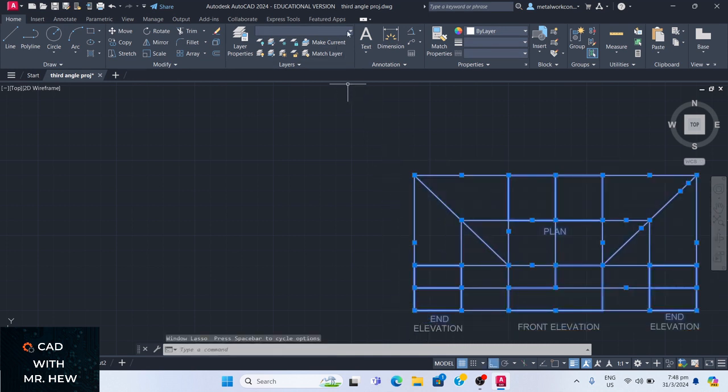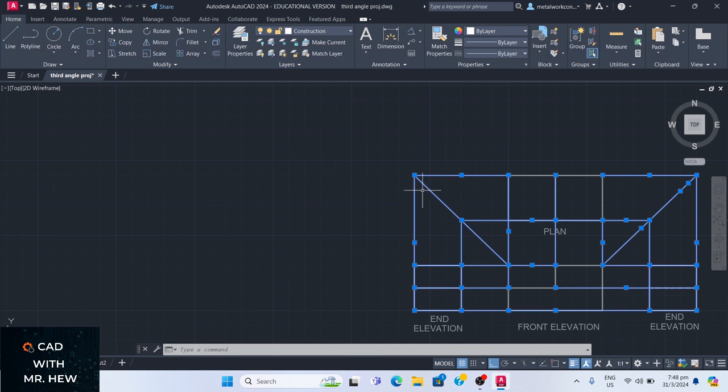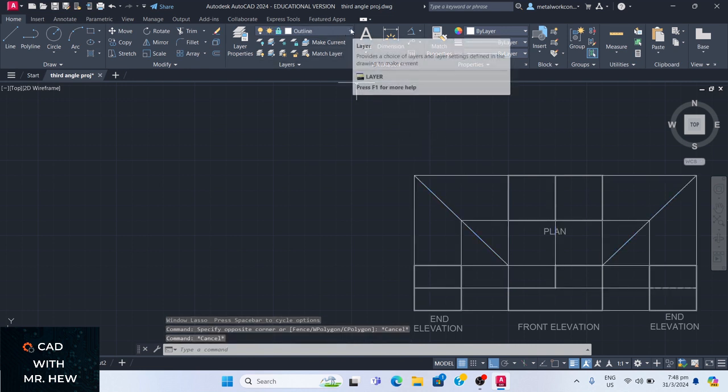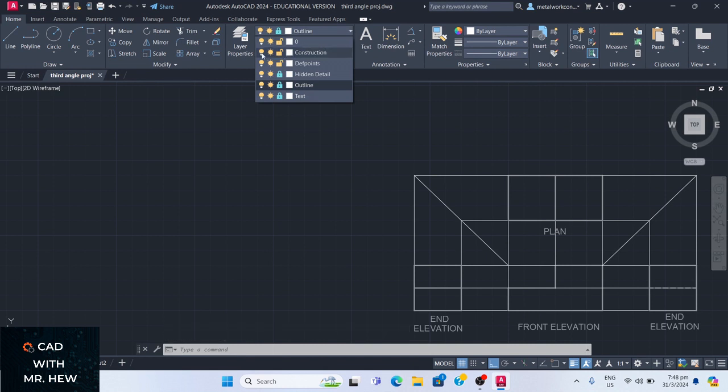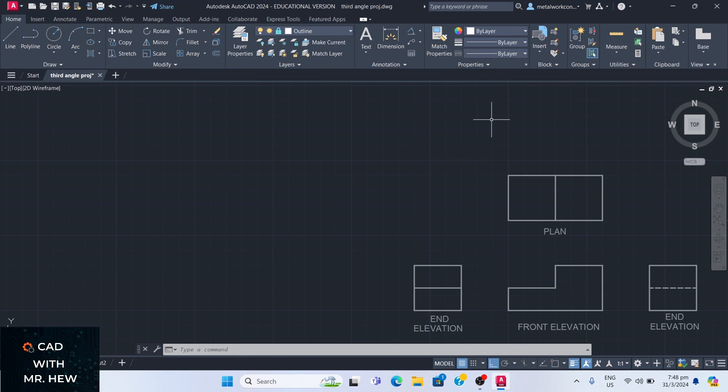Look now. And then when I come up here and put them on the construction layer, see, it says one or more selected objects on a locked layer and cannot be updated. So we press close. Right. So let me show you now. If you come up here and turn off my construction layer, see, the only thing that we have left is the outline of the plan, the front elevation and the end elevation. You see that? So the reason why I lock it, if I didn't lock it, then all of these four views would be on the construction layer, and I didn't want that, right?